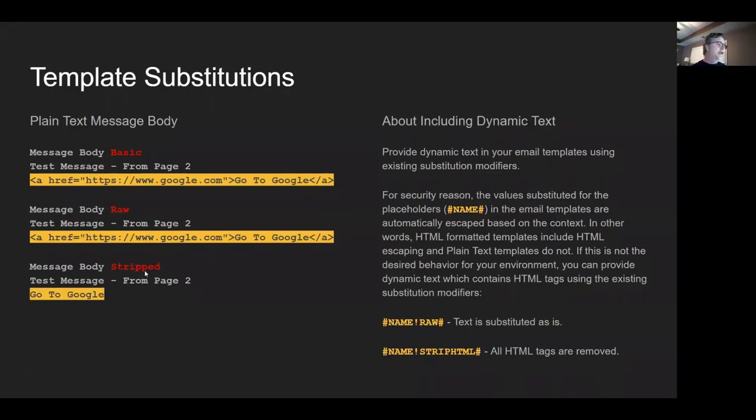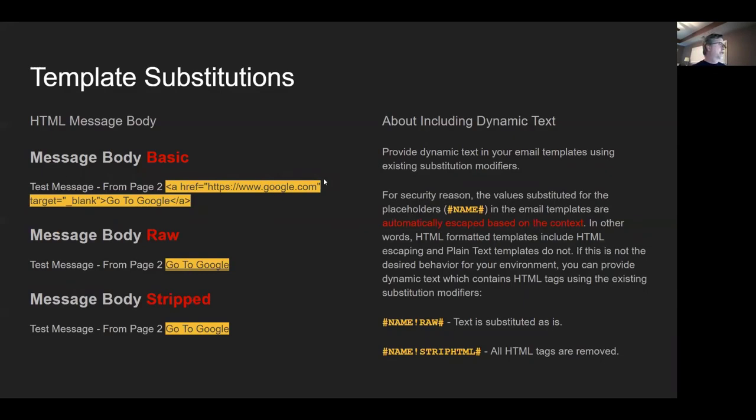So in this message body section here, I actually wrote the same message that has the same variable three times, just one like this, one like this, one like this. And you'll see it says go to Google, but it has no link around it. So in a plain text message, this really doesn't mean much, but this is an example of what's going to happen if HTML is included with your substitution value. So now let's go to the next page.